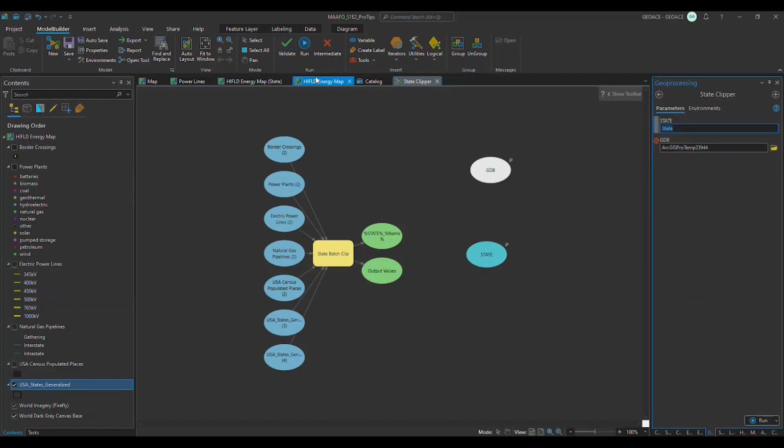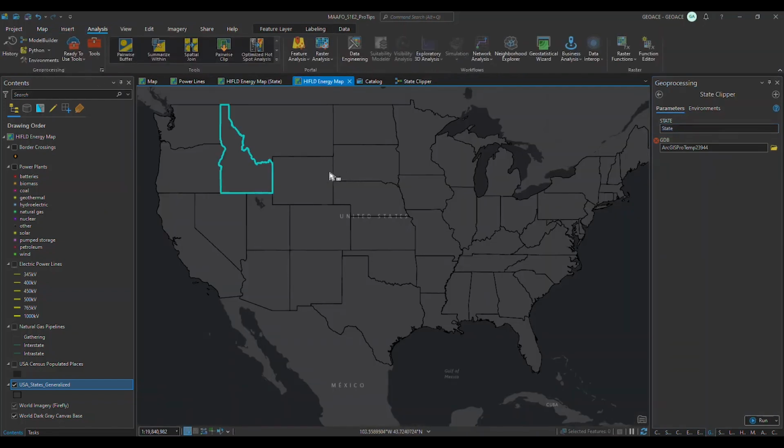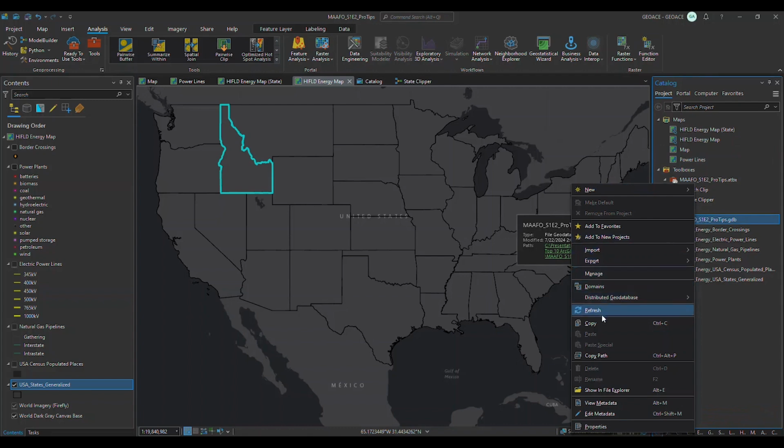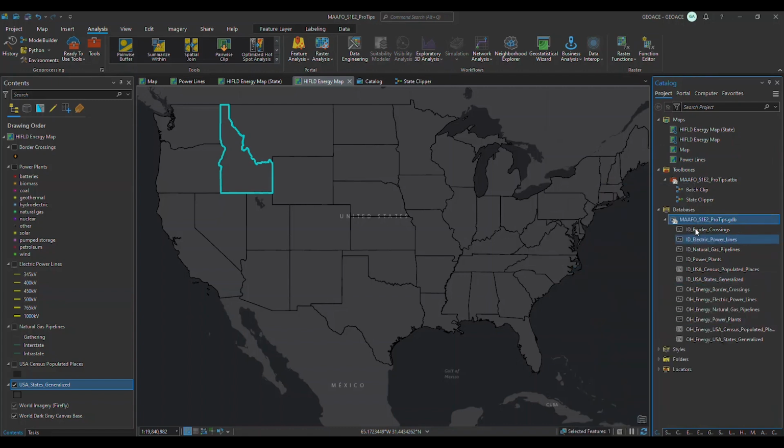So what I'm going to do is select the state. So Idaho. And we'll run it. And the tool runs. And let's take a look here. Catalog, let's refresh. And there's our Idaho layers.